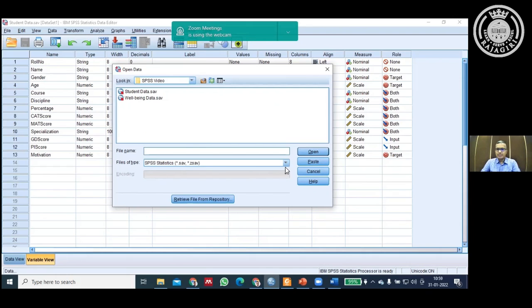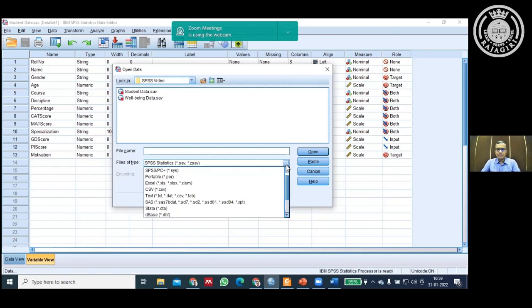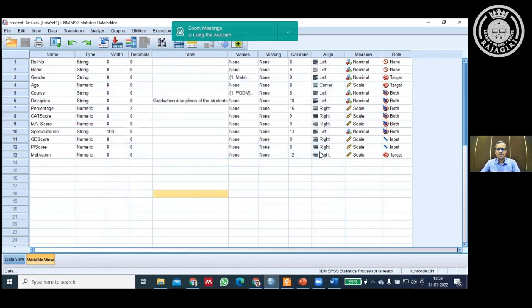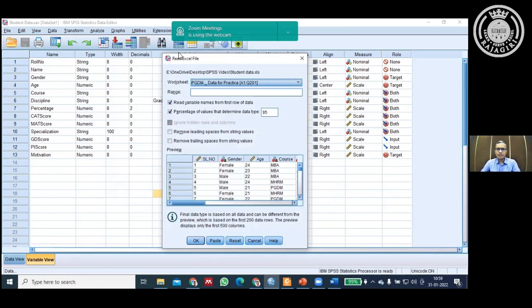In my case, we have saved our data file in Excel format. So we will go to this Files of type, then select the Excel format here, Excel. Now the student data Excel .xls file is visible. So we will select that and click Open. All right. This Read Excel File window will appear now.